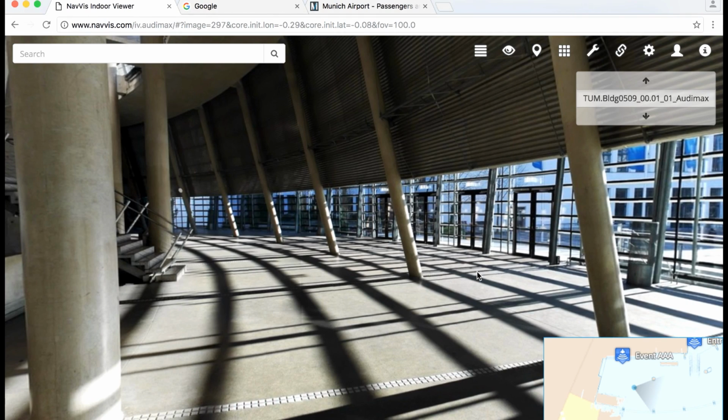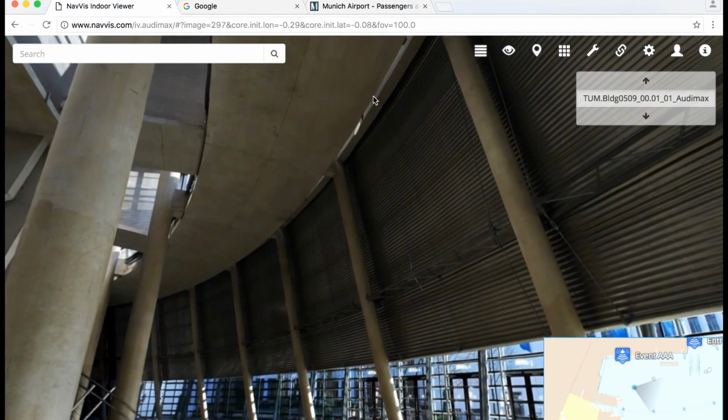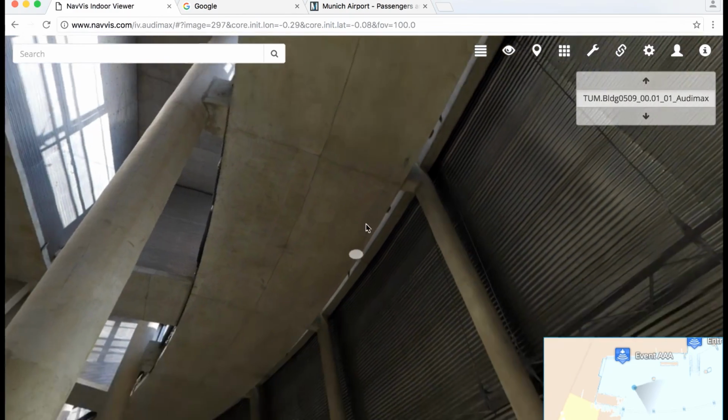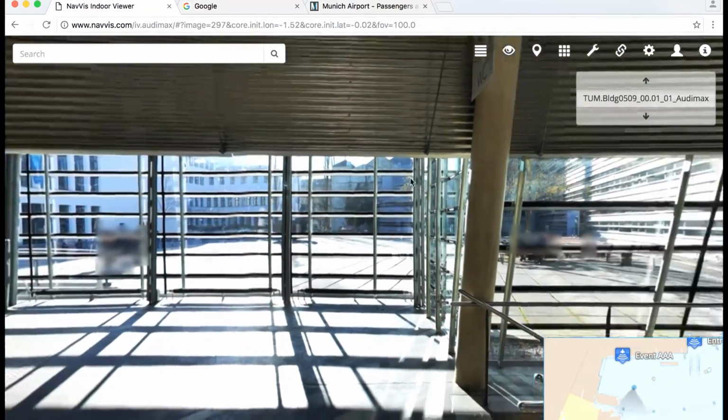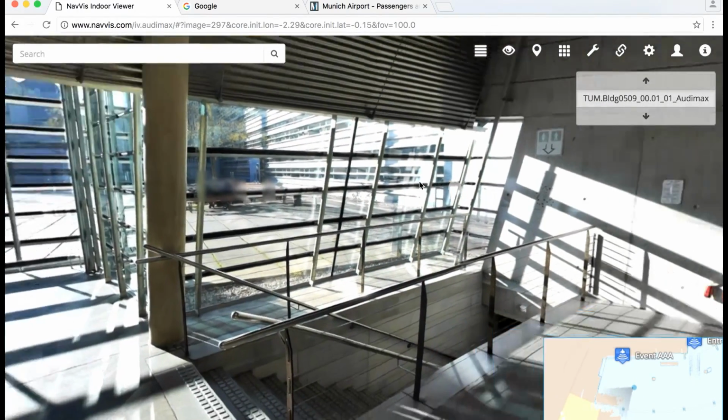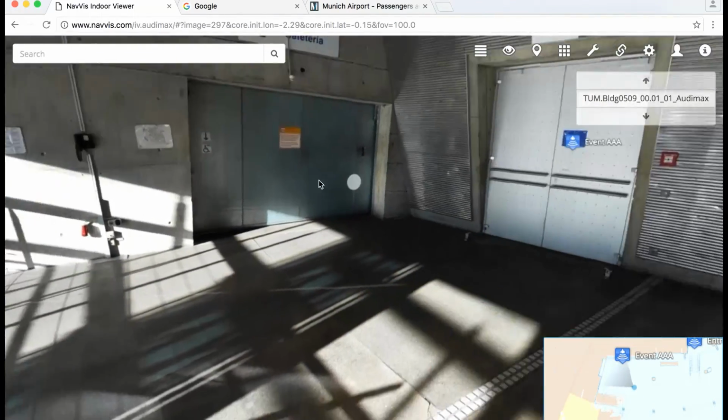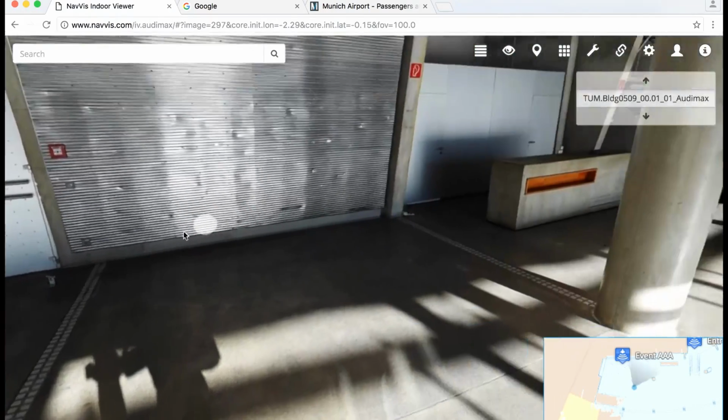NavVis IndoorViewer is a powerful visualization technology for indoor spaces. Here you can see the entrance to the auditorium at the Technical University of Munich with both high-resolution panoramic images, a 3D model, and a 2D map generated by a NavVis scan.